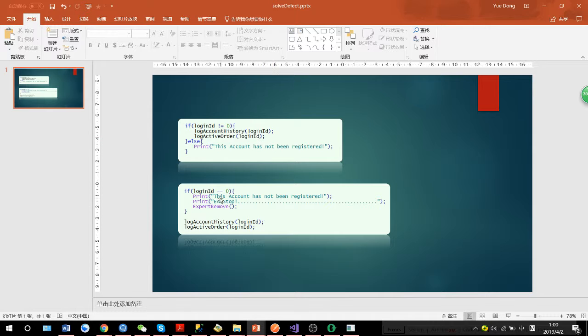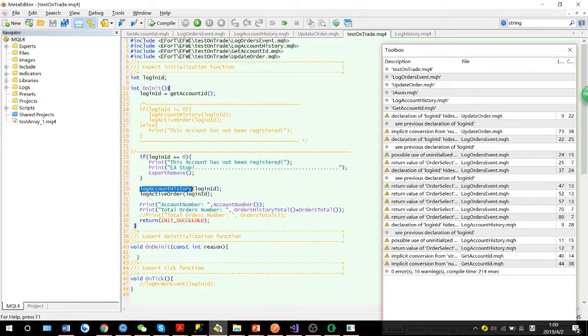So I changed the code to this: just give the login ID. If login ID equals 0, that means this user is not in our list, so we don't need to run the EA, and the EA is removed. If the login ID is in our login list, we can do the following things. After I changed this part of code, the login defect never happened. I think it can just be fixed.